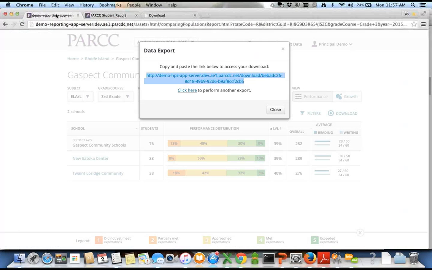This summarizes how I can use the reporting application of the DMRS to access and analyze PARCC student assessment results.